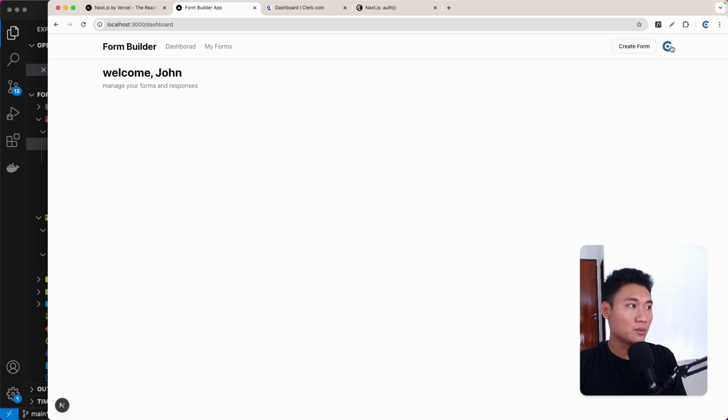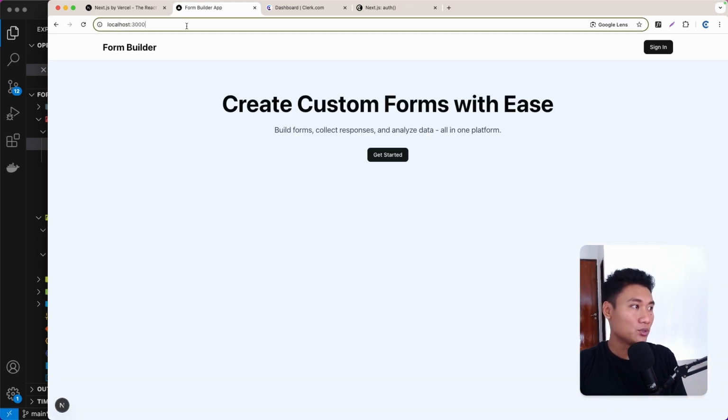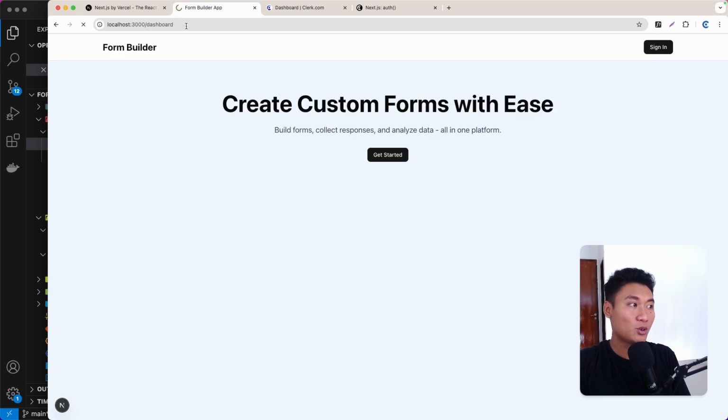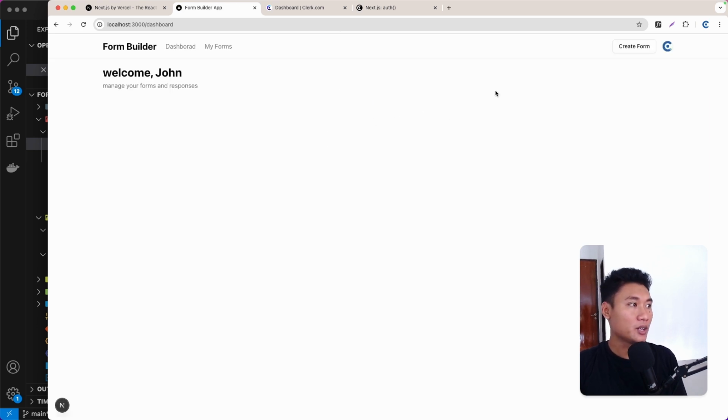Okay, so let's try to do that. I'm going to log out, sign out, and then let's try to go to the dashboard page. And then as you can see, it just redirects me to the login because I'm not logged in, right? So let's try to log in. And here we go. We are successfully logged in right now.